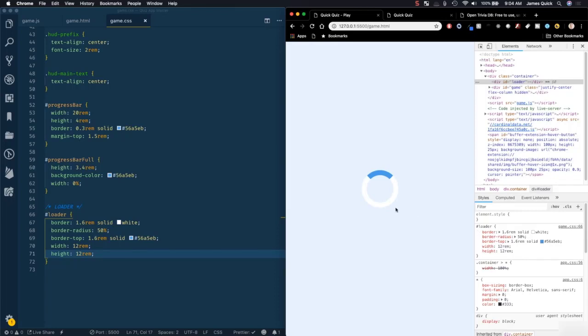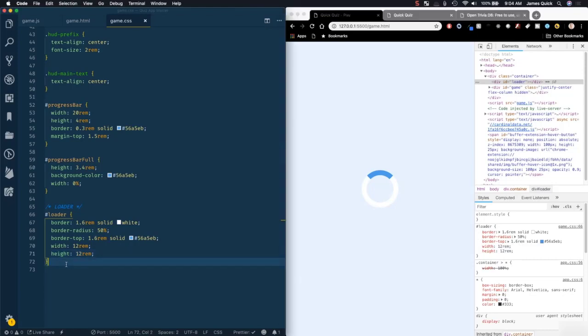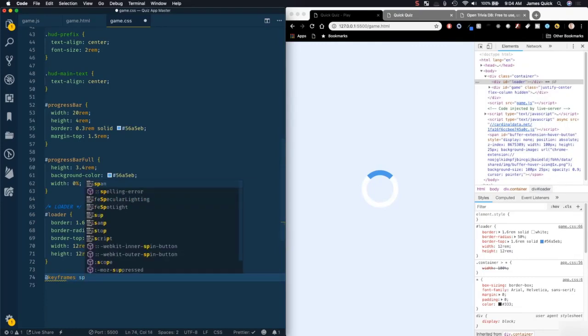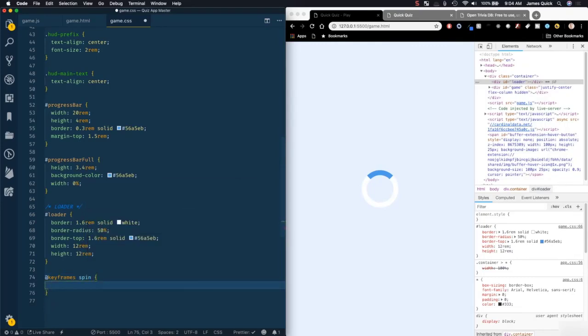So what we want to do is have basically this entire thing spin. So we're going to use an animation to do that. The way we do animation is we'll do keyframes, and then we'll name the animation, so we'll call it spin. Then we basically want to set styles for different percentages, or different breakpoints, if that's a good way to put it, along the spin cycle.